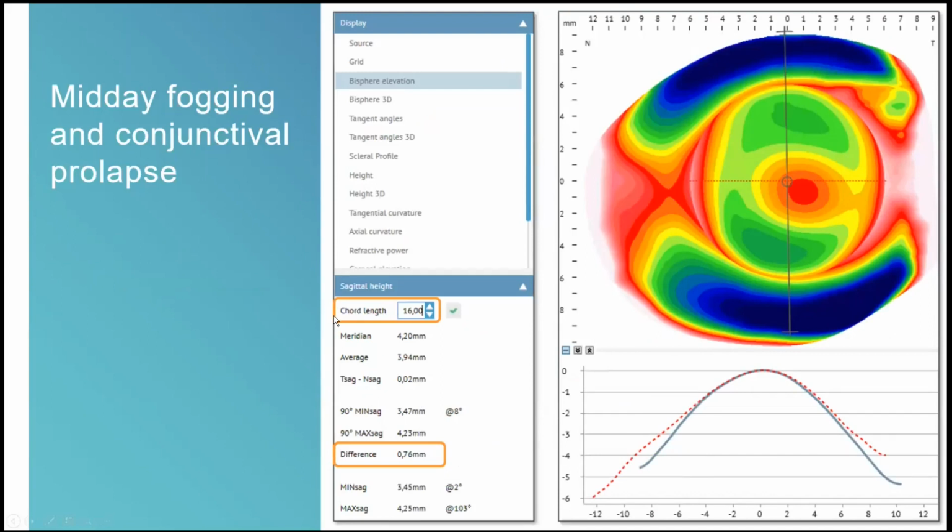Let's say that you want to design a 16mm scleral lens, and you're going to do this not based on the first lens fit predictions, but based on the numbers. You could take a chord length of 16mm and you're going to find a difference between the flat and the steep meridian, a difference of 760 microns. Pretty big, I think.